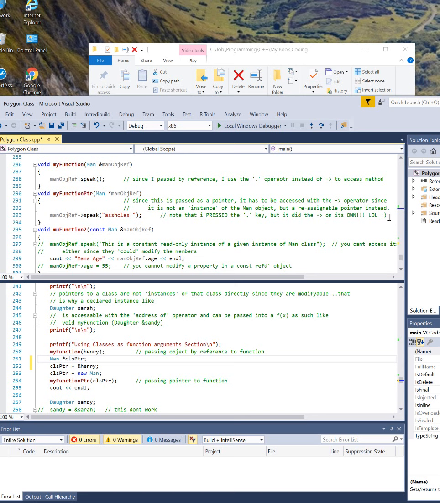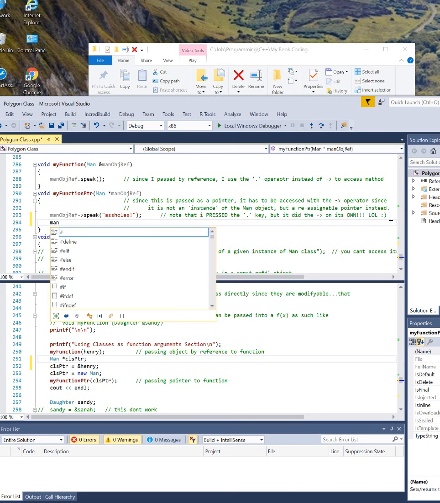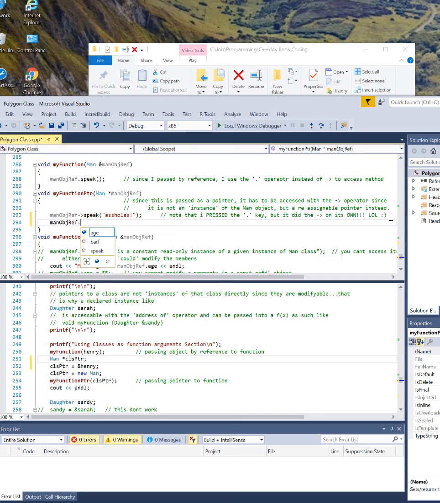So just to give you, but of course it's not going to do it because IntelliSense is on the fritz. Goddamn Microsoft. Okay, well, I got lucky and it did do it.